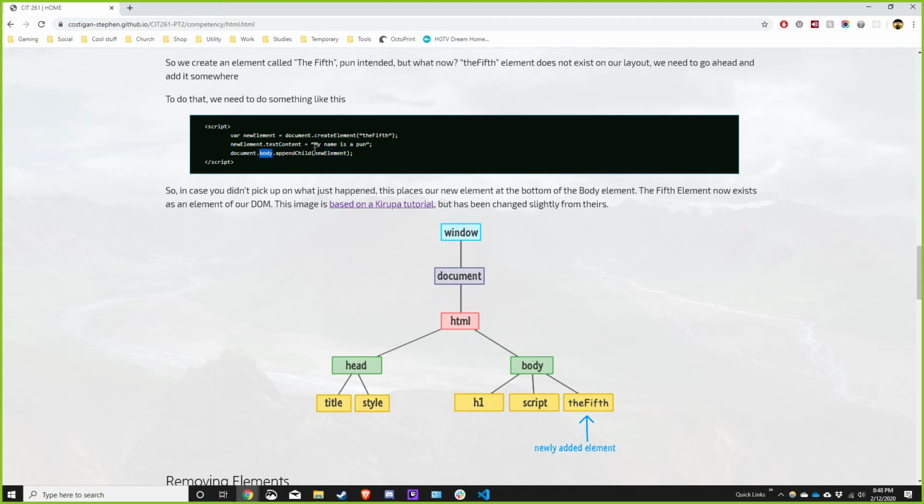If we don't specify that and we just do document.createElement the fifth and don't do anything beyond that, then it's floating off in space and it's not attached to anything. So this allows us to attach it to something where it can be viewable by the window and by the viewer. Makes sense so far? Yeah. Yes. Okay, so we're going to have a bit of fun messing around with that.